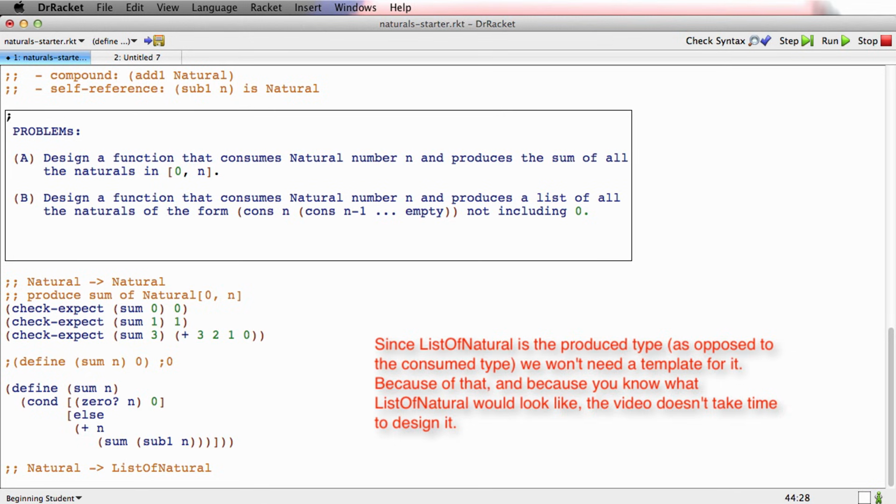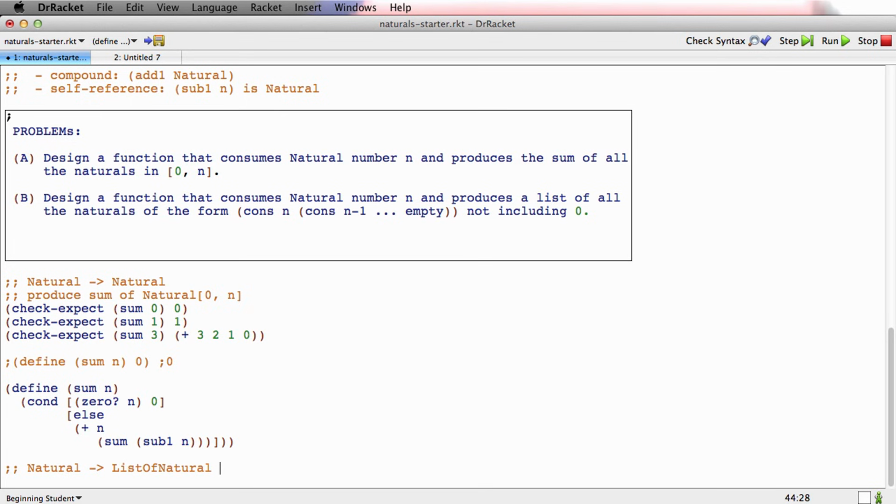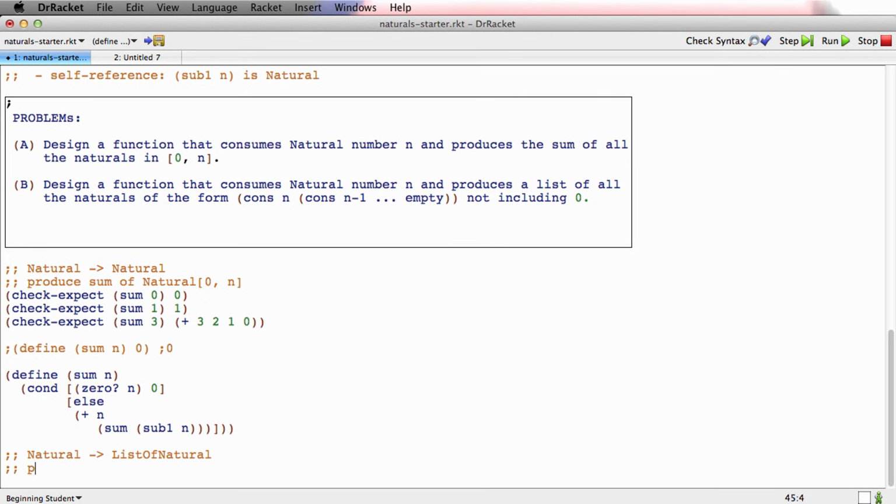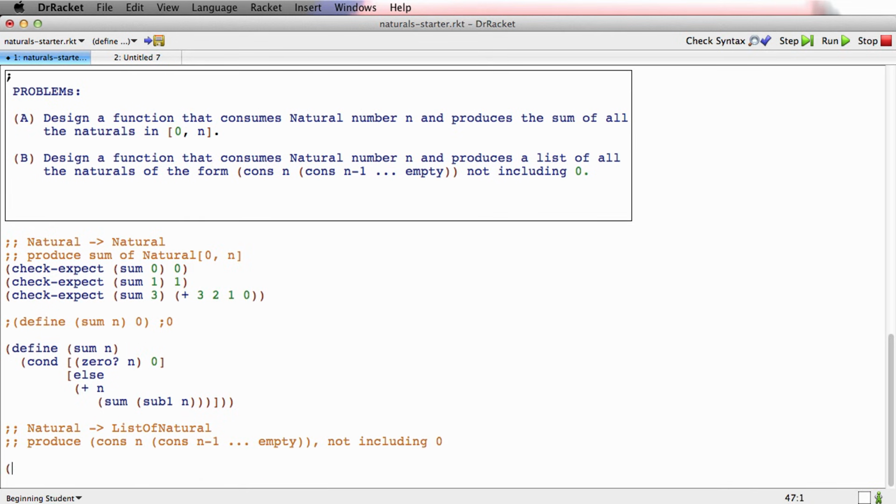I think you could produce the data definition for list of natural if you wanted to do it right now. It's not necessarily needed for a simple list type that we're going to produce. So produce cons n minus 1, all the way down to empty, not including 0. Define, we'll call it toList, n. It'll produce empty as its stub.